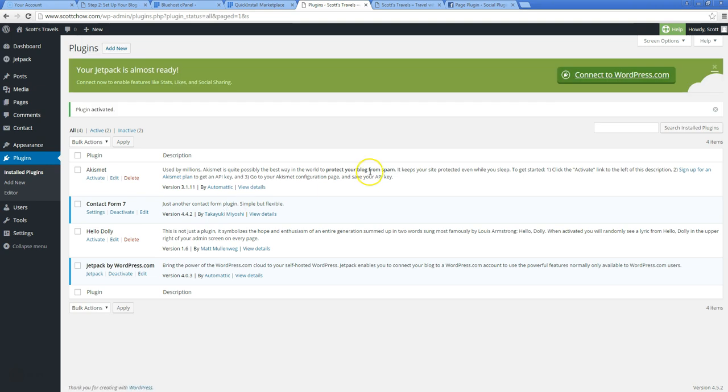So Jetpack's really cool. It doesn't just do the email subscription. It does a whole variety of other things. And I get into those on my site a little bit more at theblogstarter.com. And that'll show you kind of all the other functionality of Jetpack. But for now, we're just going to really focus on that email subscription widget.